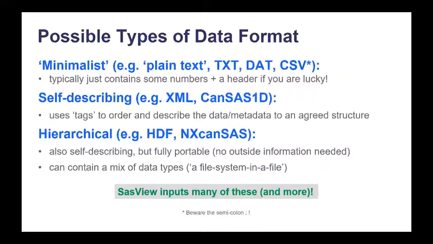So what are the options for storing reduced data? Well, broadly speaking, there are 3 categories. The first of these is hopefully self-explanatory. It's certainly straightforward to produce and it's simple to inspect. But these minimalist formats are, if you like, the lowest common denominator of the data format world.